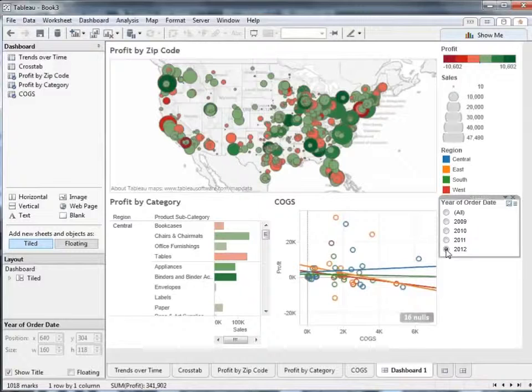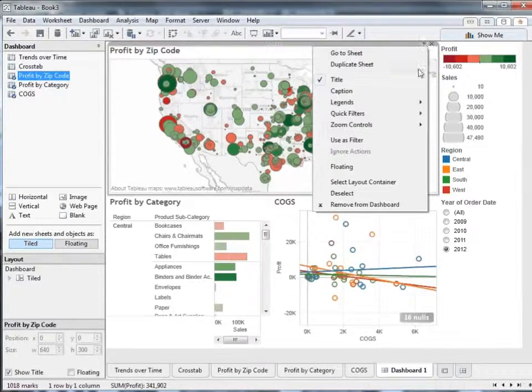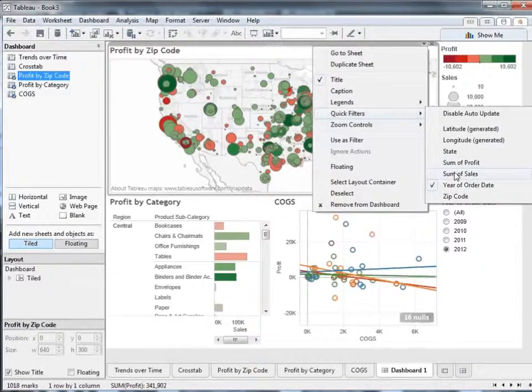Now, all the worksheets on my dashboard update so they're only showing data from 2012. Quick filters are powerful because they allow you to tell a big story in a compact space. Instead of creating multiple reports for this data, quick filters allow any individual to drill down to the data that interests them. Quick filters aren't just available for categorical data. I can also enable them for measures, like sales.